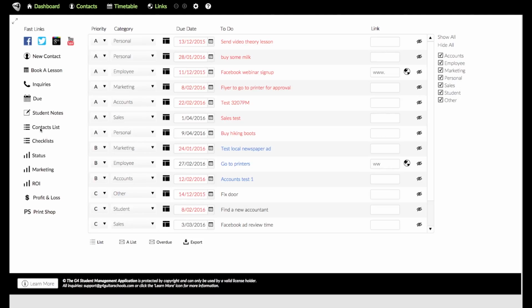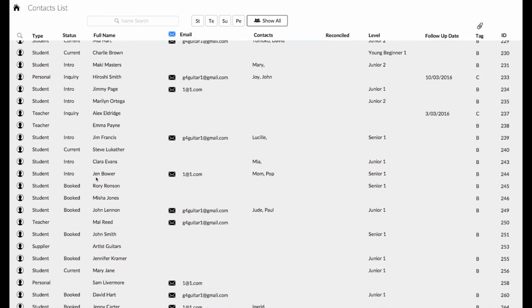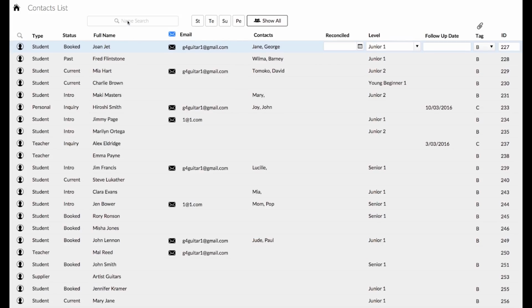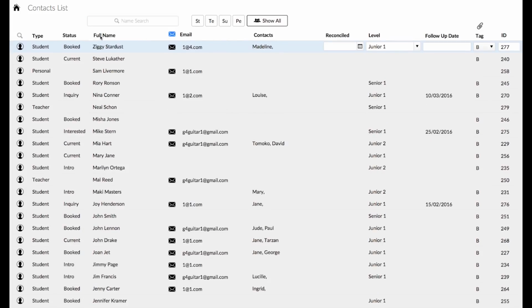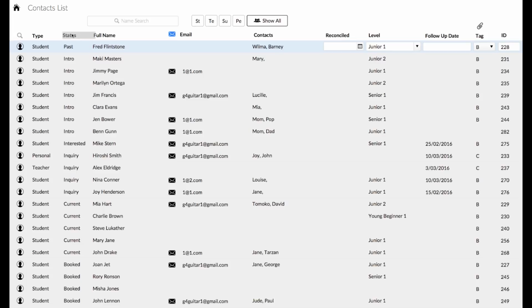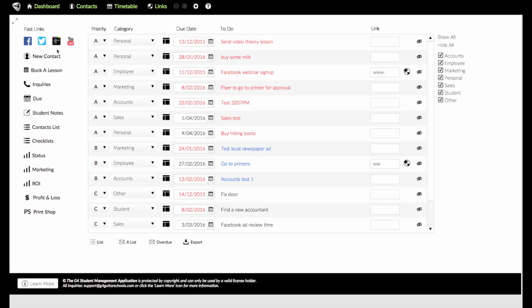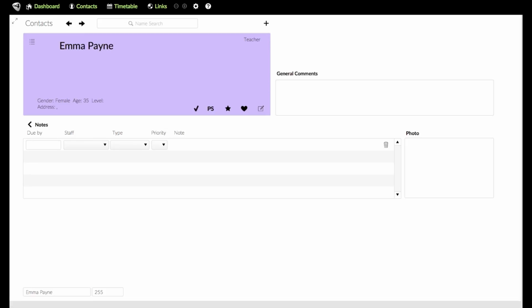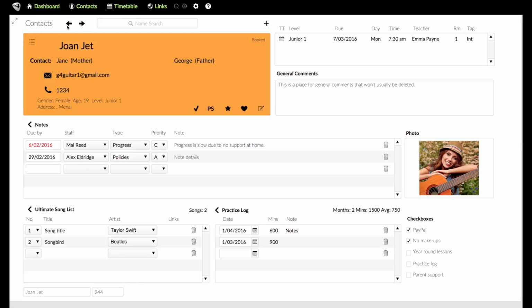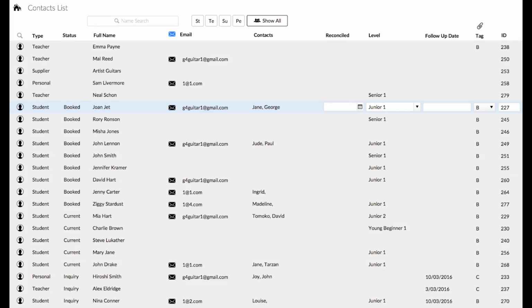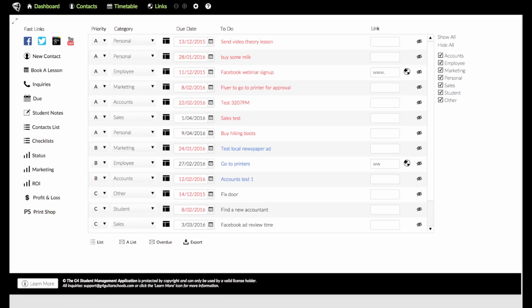Okay, so then we go down to contact list, and this is really a full list of all your contacts. So you can scroll through there, you can search through there, you can sort them in different orders by the name, by the status. Any of those headings that are feasibly sortable will be sortable. So that's the full contact list, and that's the same as this, except with this list, this is showing you obviously a form or a card. Whereas when you go to the other list, which you can also access from here, it gives you the full list of your students, or a full list of everybody on your contact list.